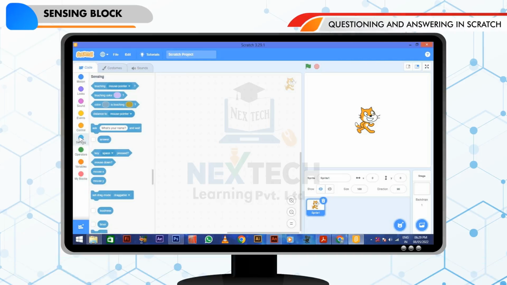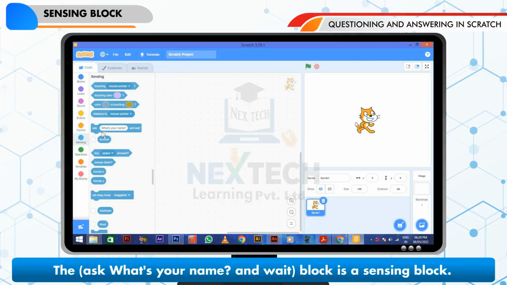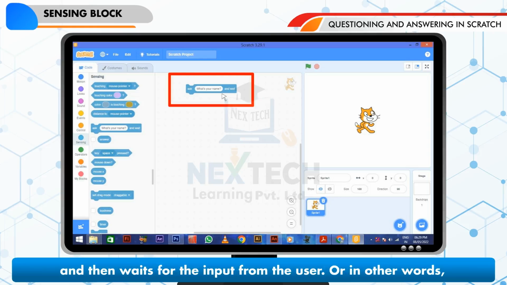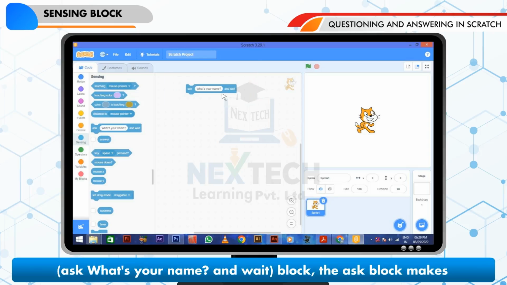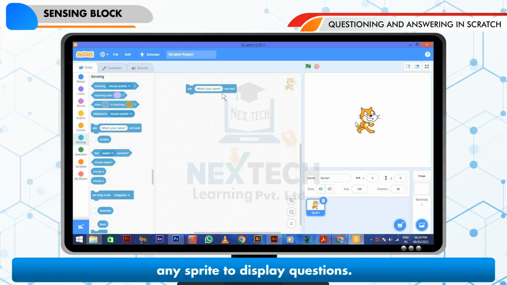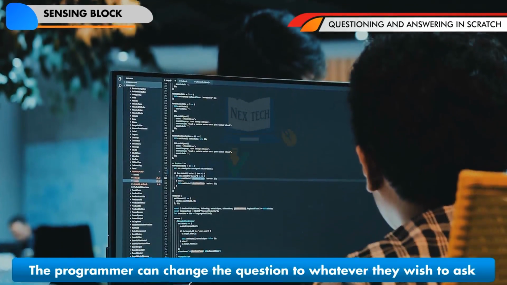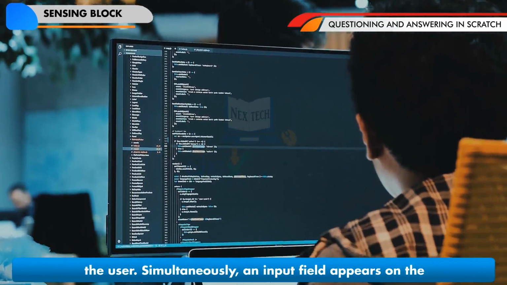Questioning and answering in Scratch. The Ask What's Your Name and Wait block is a sensing block. It is a single block that first asks the question to the user and then waits for the input from the user. The Ask block makes any sprite display questions. The programmer can change the question to whatever they wish to ask the user.